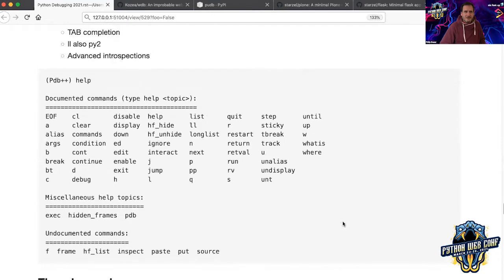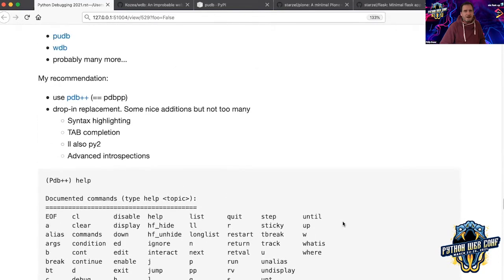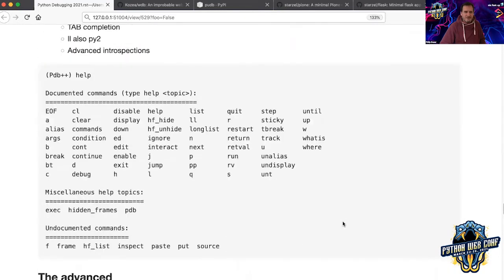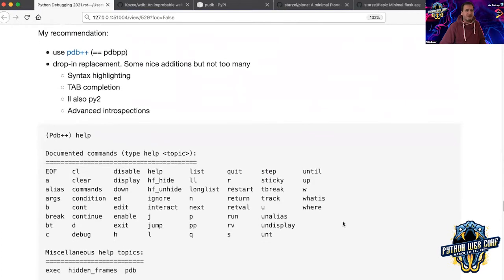So Pdb Plus Plus. Pdb Plus Plus is awesome. It's free. It's a drop-in replacement. Needs no configuration. It has syntax highlighting. It has tab completion. I also have tab completion in my PDB, but maybe that's because of my Z shell. I'm not sure. Or maybe it's included in a newer version of Python. I don't think so. It must be something in my setup.